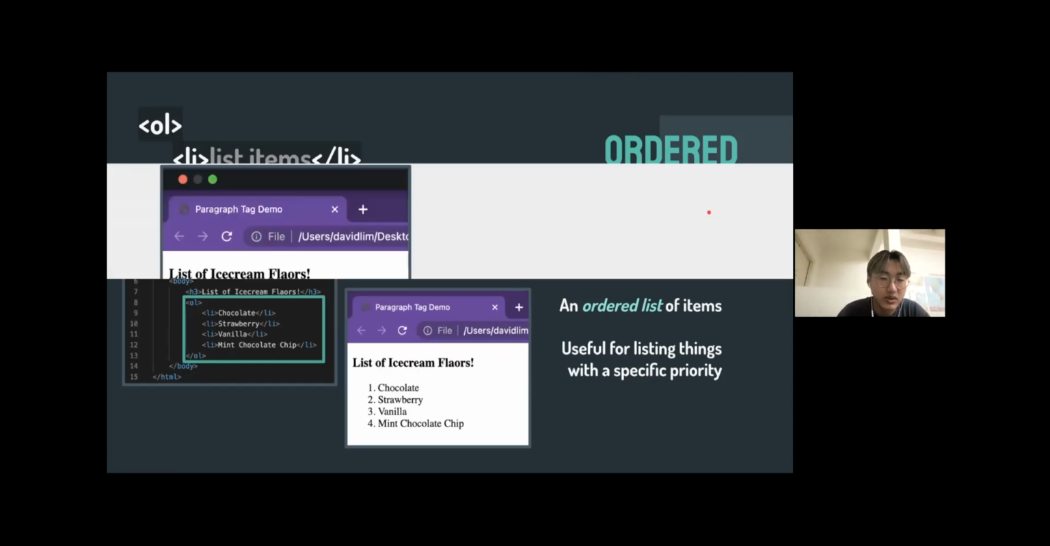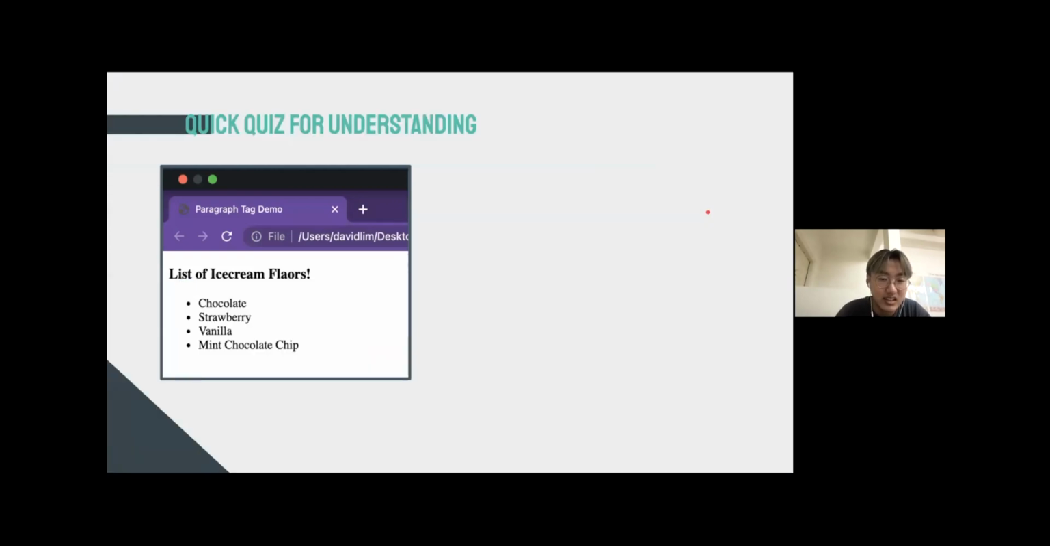And then we have a quick quiz for understanding. I'm going to popcorn one person to answer a question, and then we're going to popcorn again. I'm going to display what it looks like on the browser, and then you guys would just guess what tag we're using right here. And then you can ignore this part, I'm just talking about this.